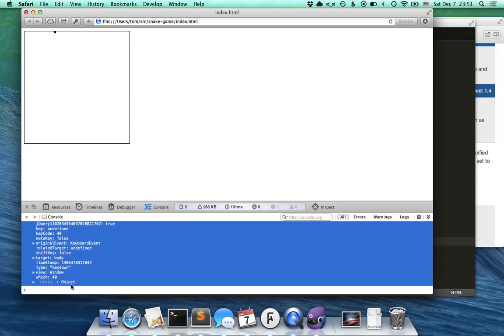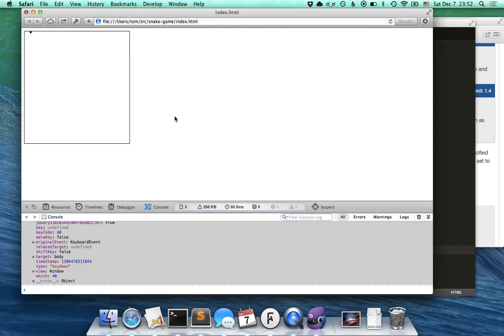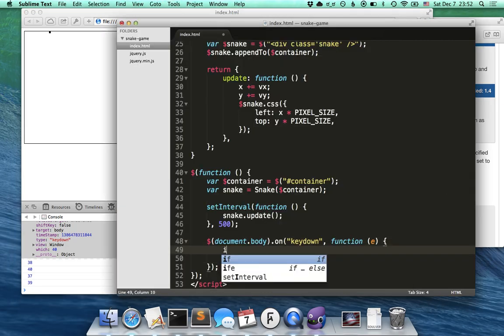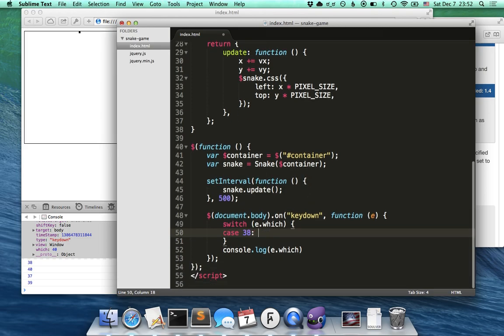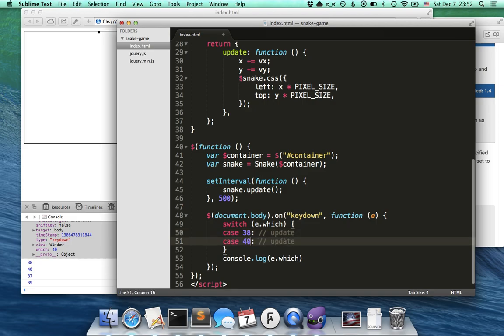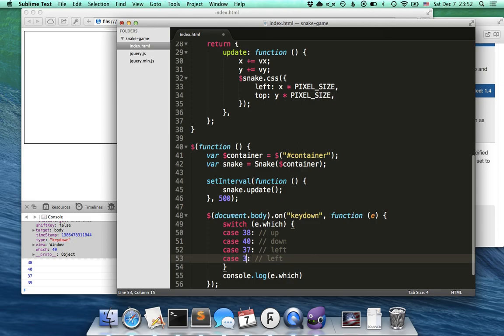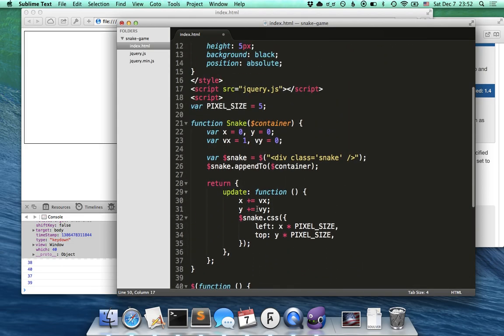Key code is 40. Let's assume I want which then. Up, down, left, right. Switch E dot which. Okay, it's 38. Let's just document them for now. Up, down. 37 is left. 39 is right. And I want to make the snake move in those directions.